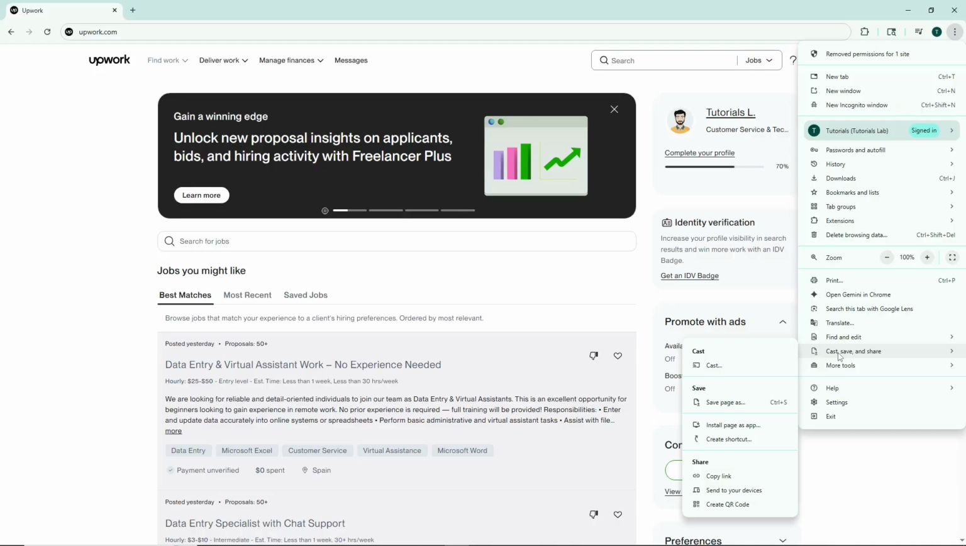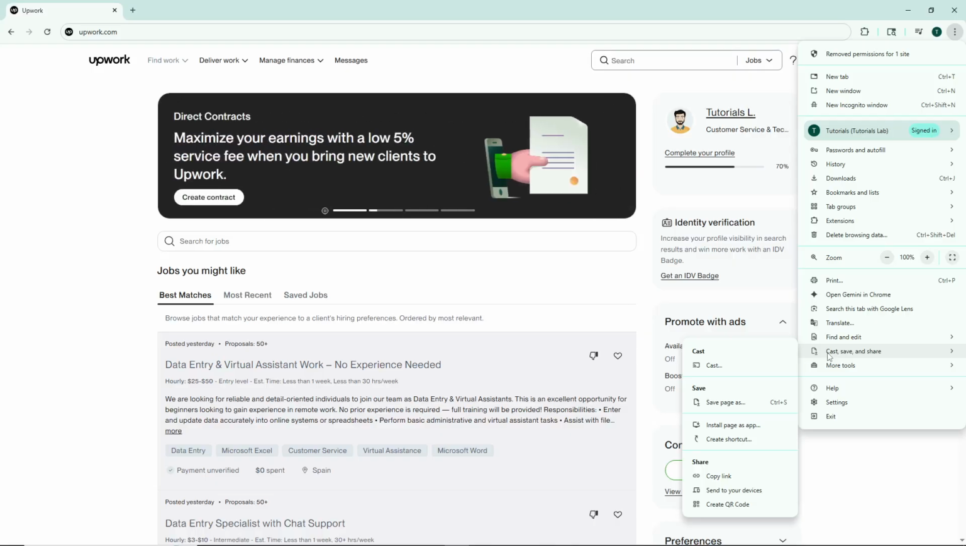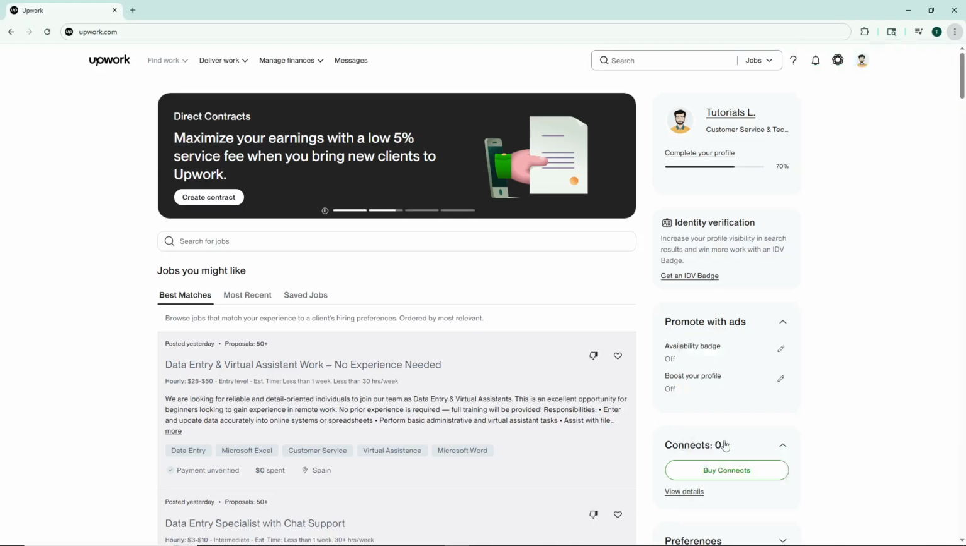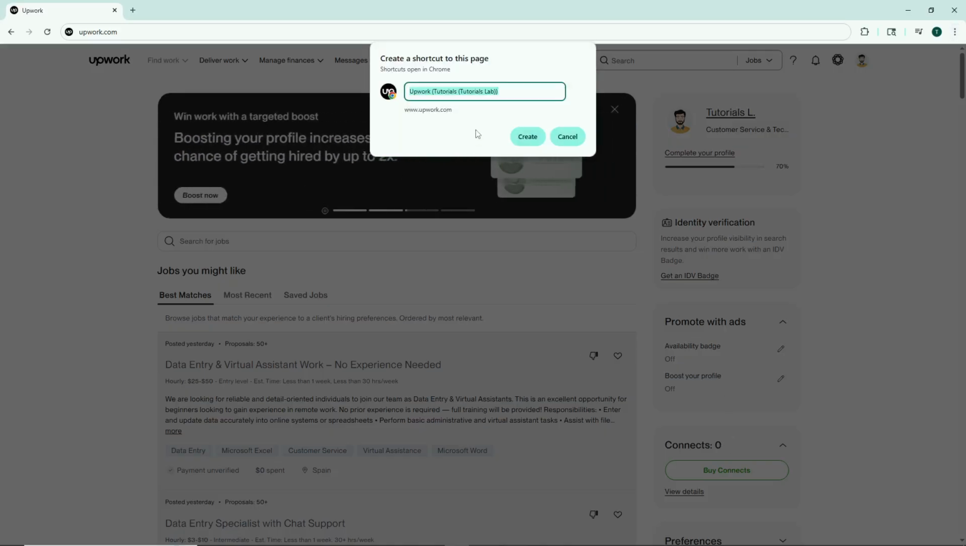This section contains various tools that allow you to interact with the web page in different ways, including saving it for quick access later. Next, you'll see an option that says Create Shortcut. Click on this option. What this does is prepare a desktop shortcut that links directly to Upwork, making it behave almost like a standalone app on your computer.